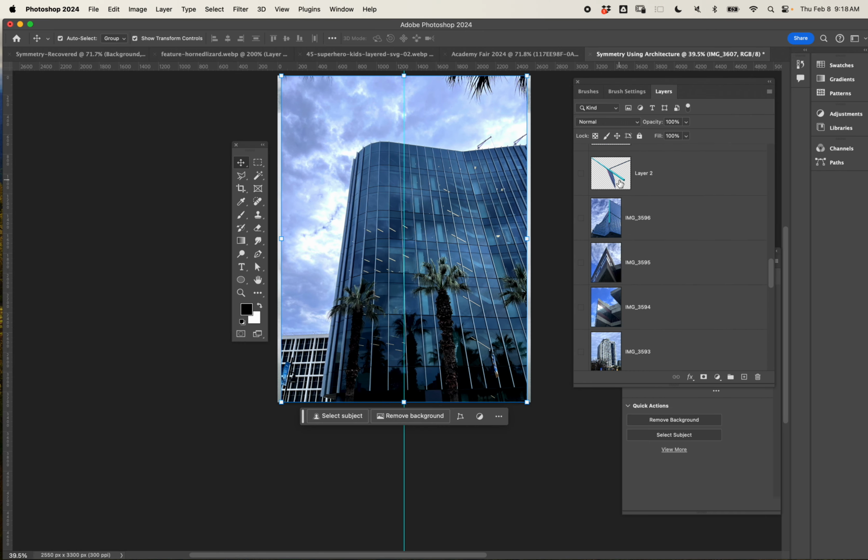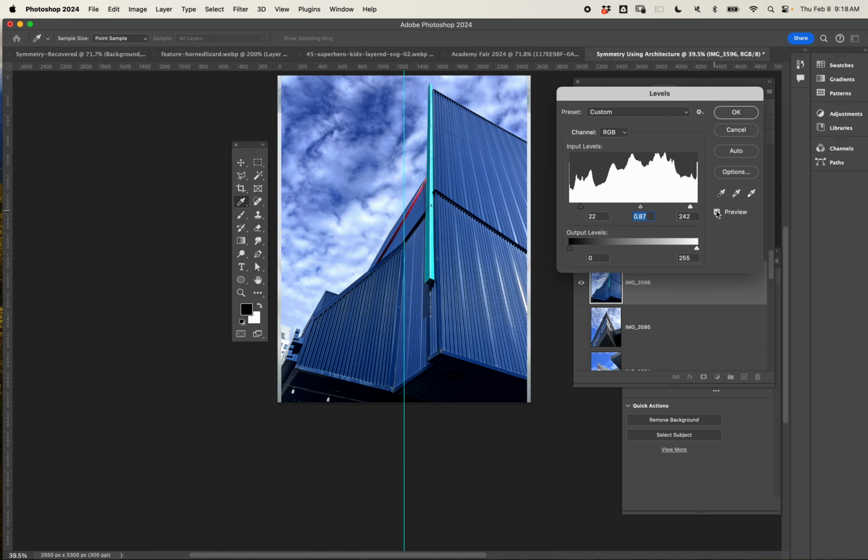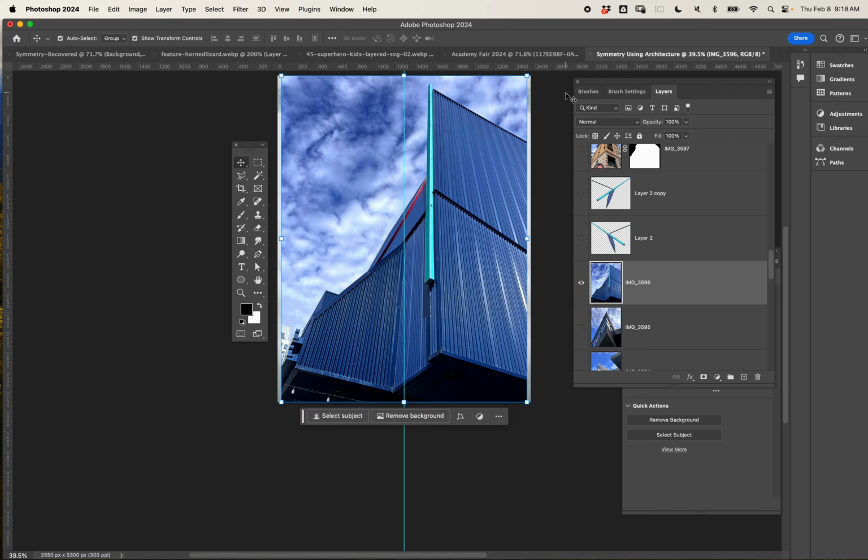So set up the background, then run through your layers and turn them on one by one. Press Command L. Adjust the levels. Just adjust your sliders in just a little bit on either side. Adjust the midtone to your liking. Click the preview button to see what it was before and what it is now. Press OK. And that's part one right there. Okay?